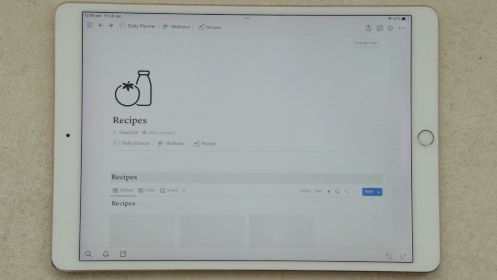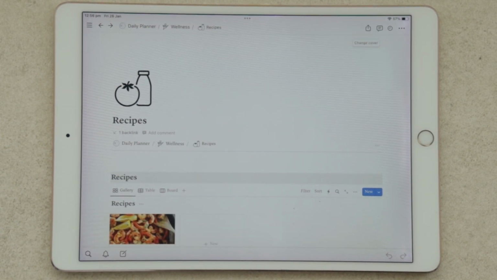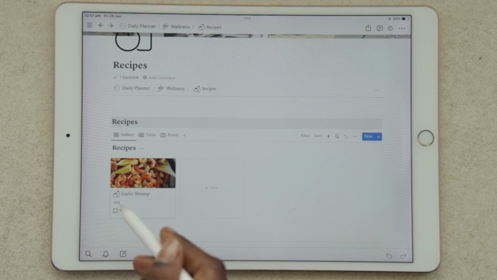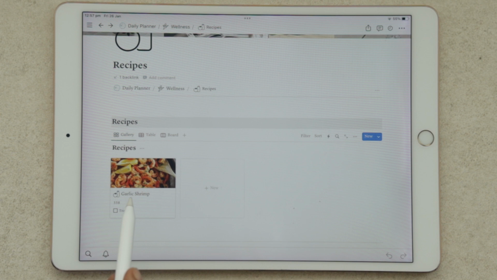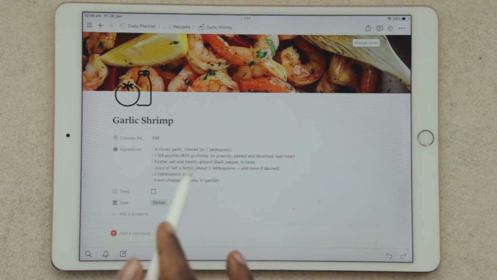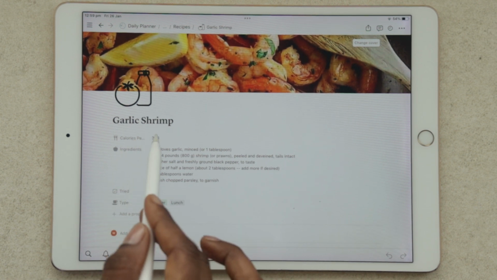Your recipes tab is, as it says, an area where you can store all of your recipes. And then again, you can toggle the properties that you want to be displayed. I have the name of the dish, the calories, and then whether I've tried it or not. This is an example recipe. You have your calories that you can enter here.